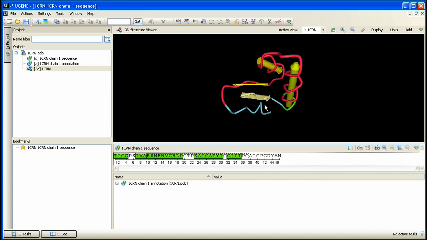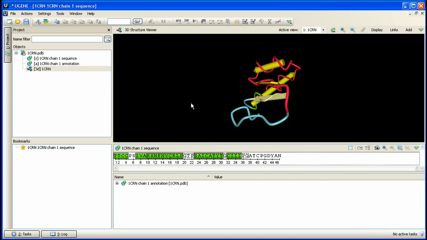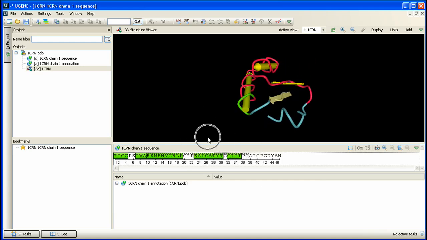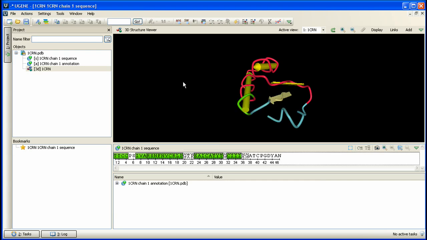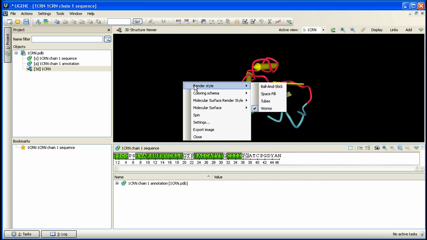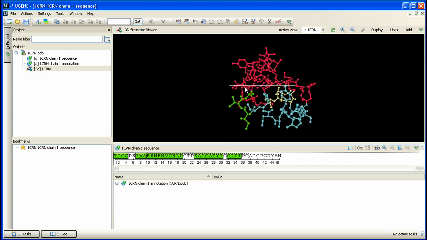We have multiple options to customize the structure view. Let's render it with balls and sticks style. In this molecular model, the atoms are represented by spheres or balls, connected by rods which represent the bonds. We bring up the context menu and select Rendering Style, Balls and Sticks. Here it is.